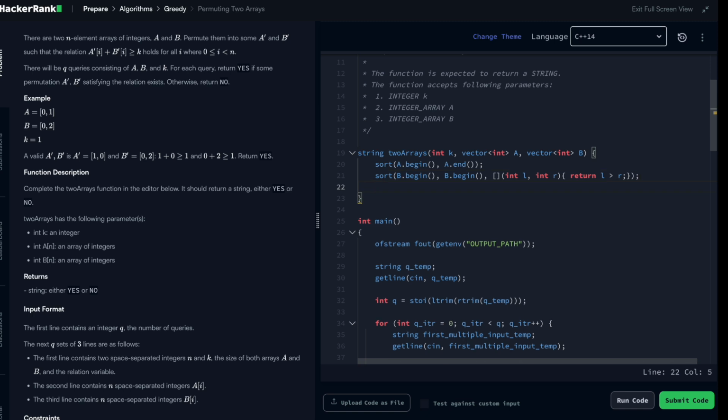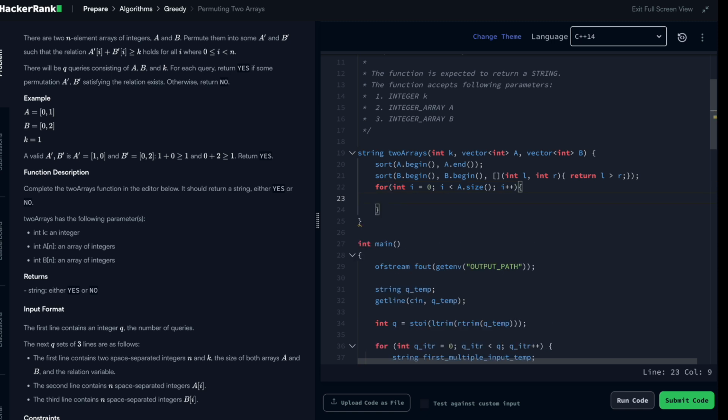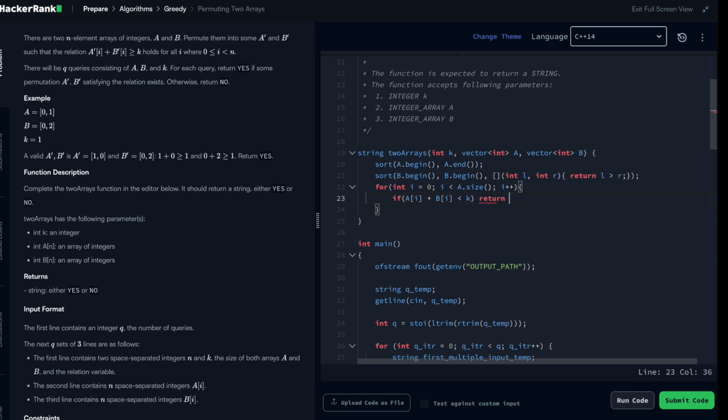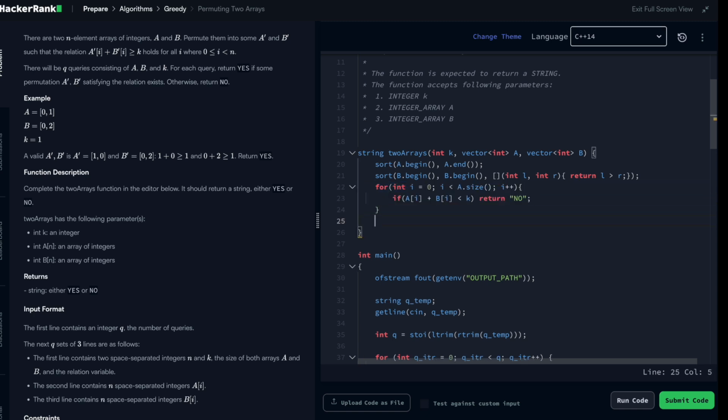After this I just need to loop. For each element, if the element at position i plus the element at position i is less than k, I'll just return no. It should be greater or equal. And then if after looping I find myself out of the loop, that means yes, there is a possible solution. I'll return yes.